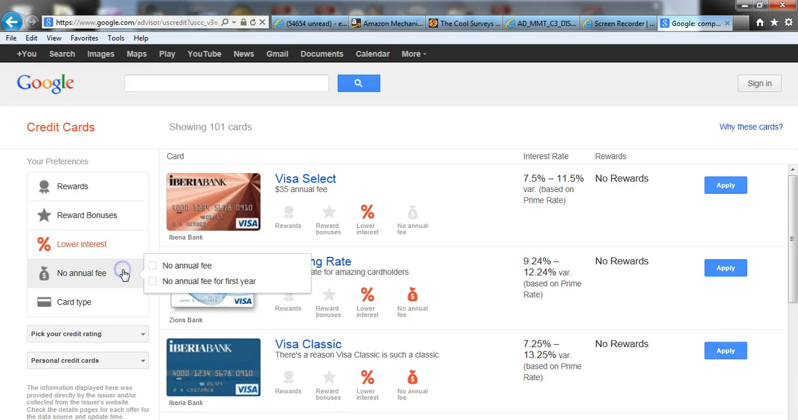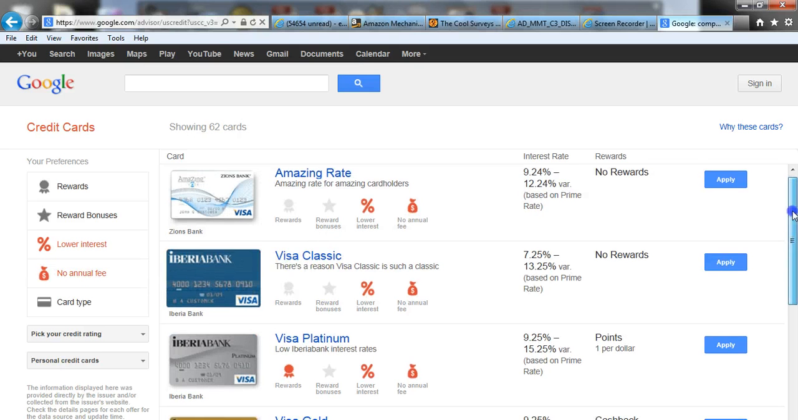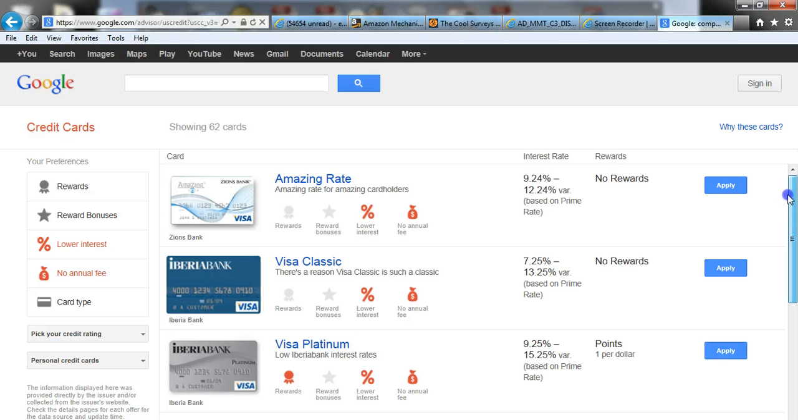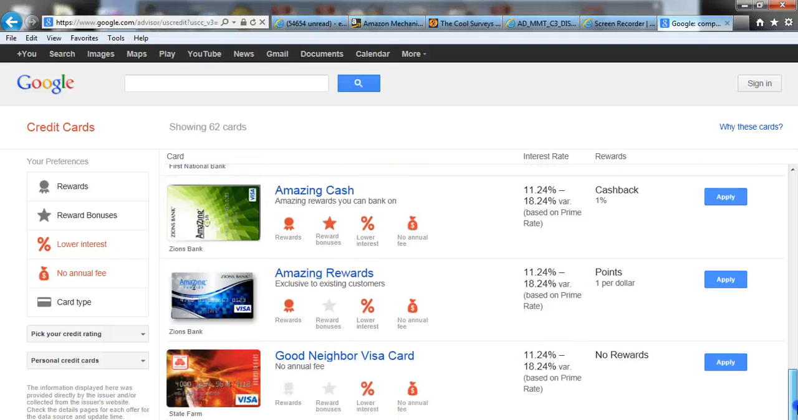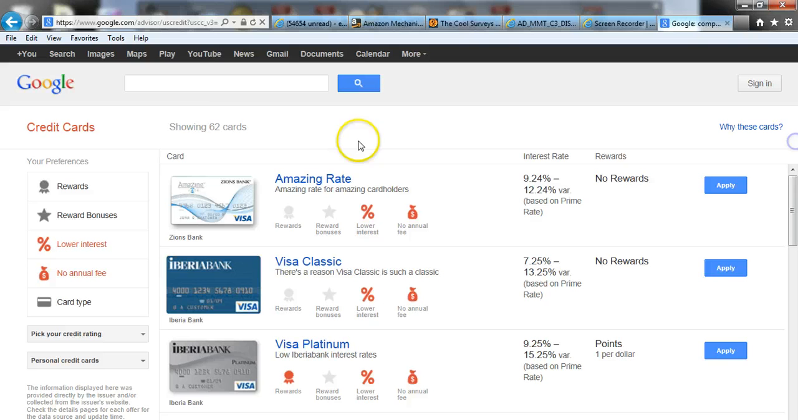So I think I'll search first on no annual fee cards. So let's see, it looks like I came up with 62 choices. It might be nice right here where I've highlighted to maybe make that bolder and stand out more. I had to kind of look for that. It would be nice to know right off the bat that I've got 62 options to look through.